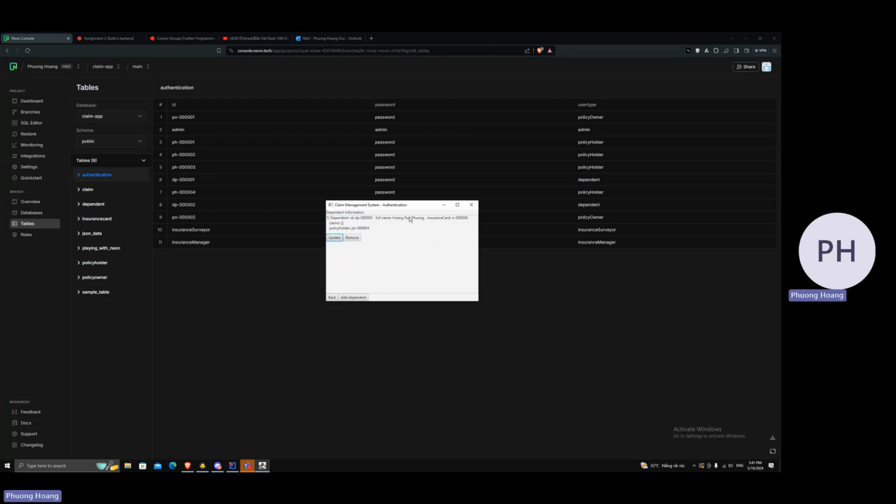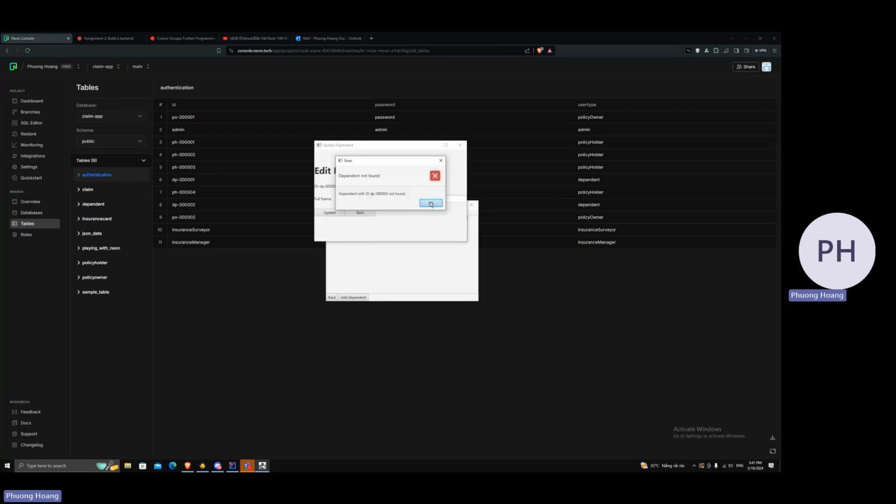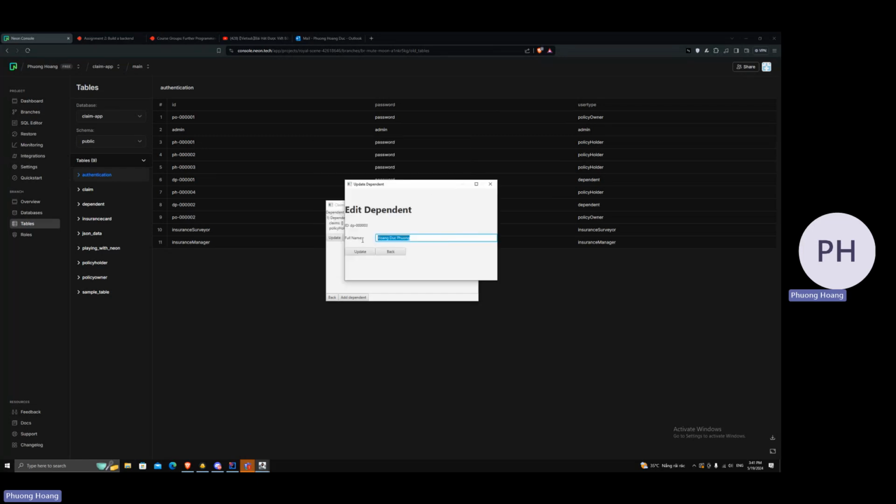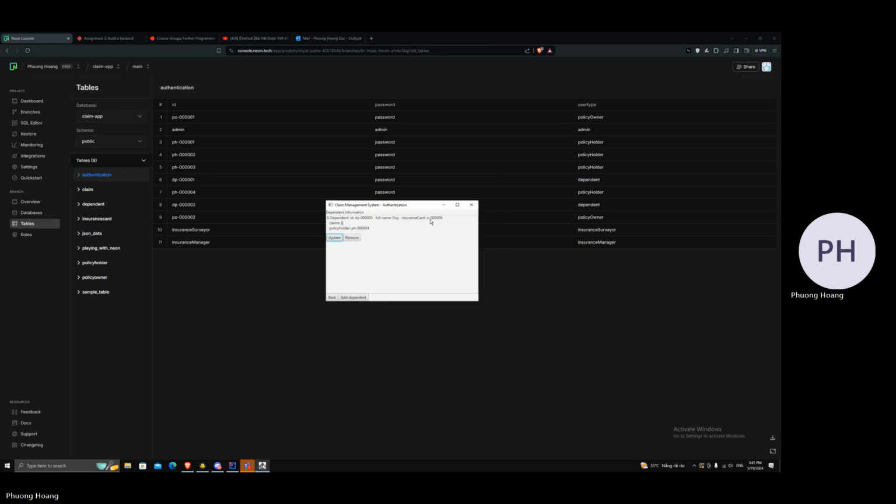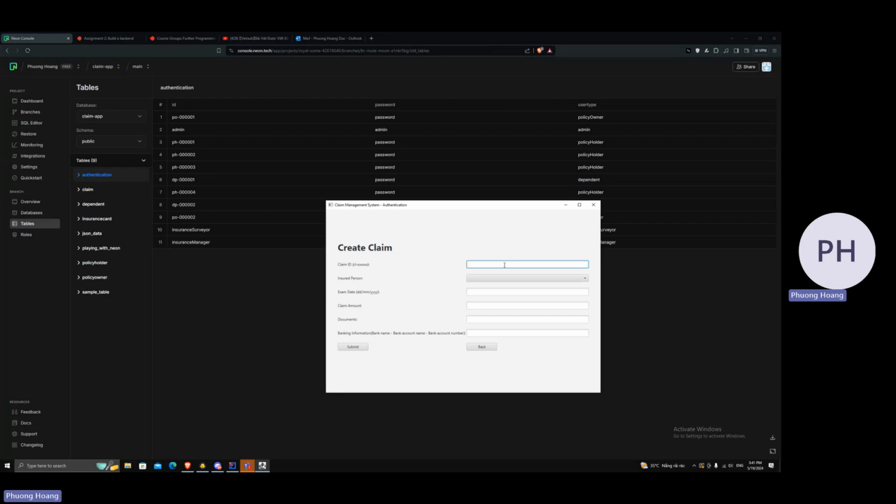You can update your dependents as well. So here, if I click on update, you have the option to change the name. For example, I change it to G. Update, and you can see the full name has been changed to G. Okay, so let's create some claim.